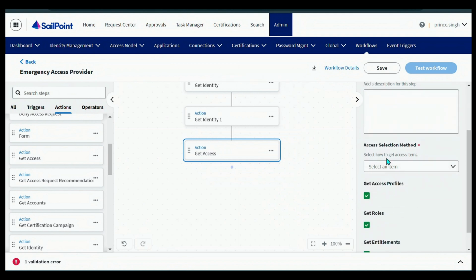Now, once you click on get access, as you can see, we have some other options to choose from. So here it is asking for access selection methods. It is simply asking from where this access object comes from.